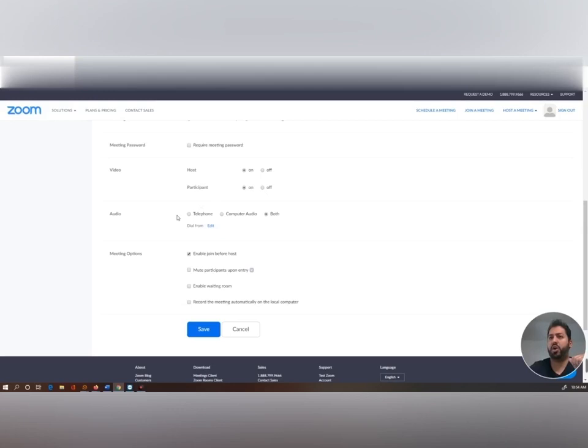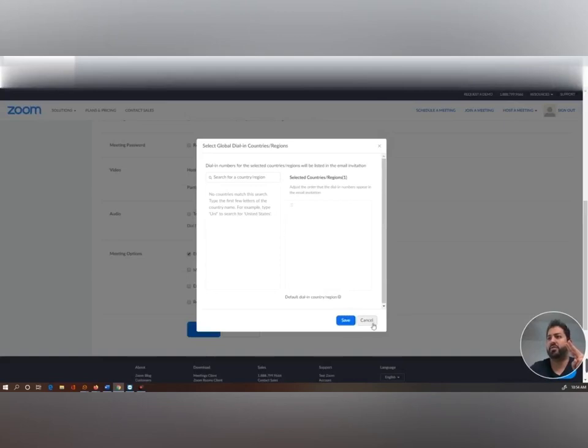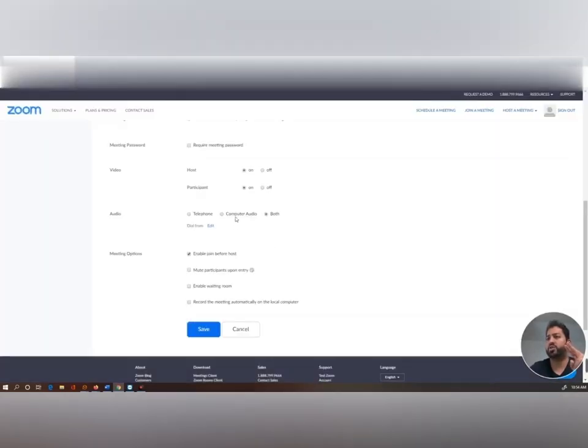For audio, there are two different options that you have. One is a telephone call where you can dial in, and you can set up the information right here. Or they can join in from their computer audio, or you can give them an option to do whichever one is more convenient for them.